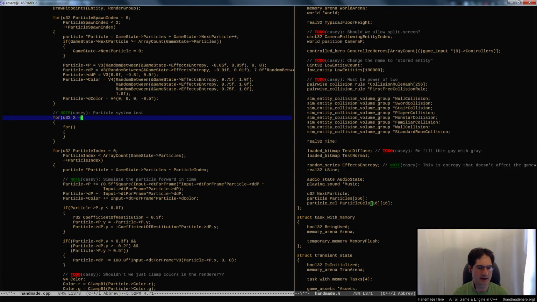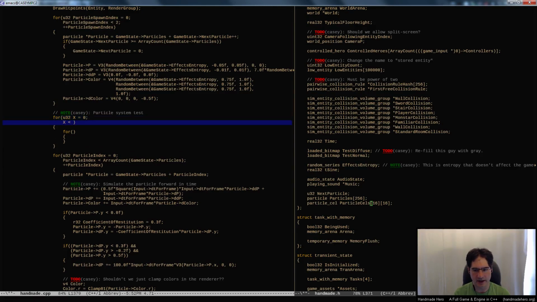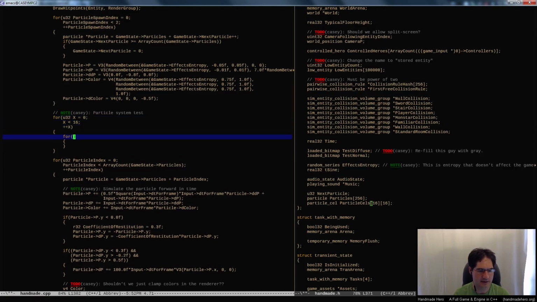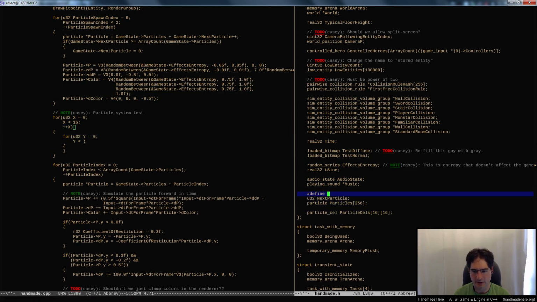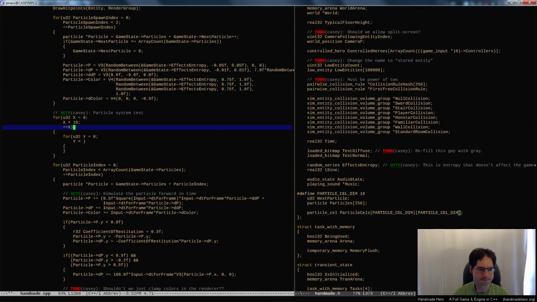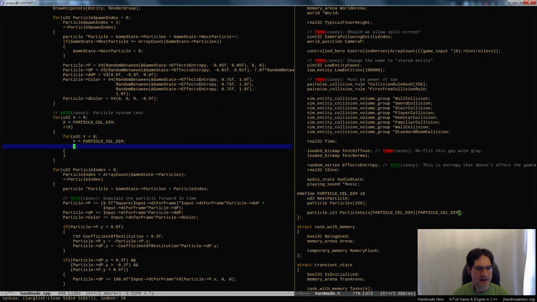So we have something where we'd do x is 0, x is less than 16, plus x, right, and through y equals 0, y is less than 16, and this is really define particle cell dim, something like that, so that we don't have to have a magic constant strewn everywhere. We can change it easily. Something like that.